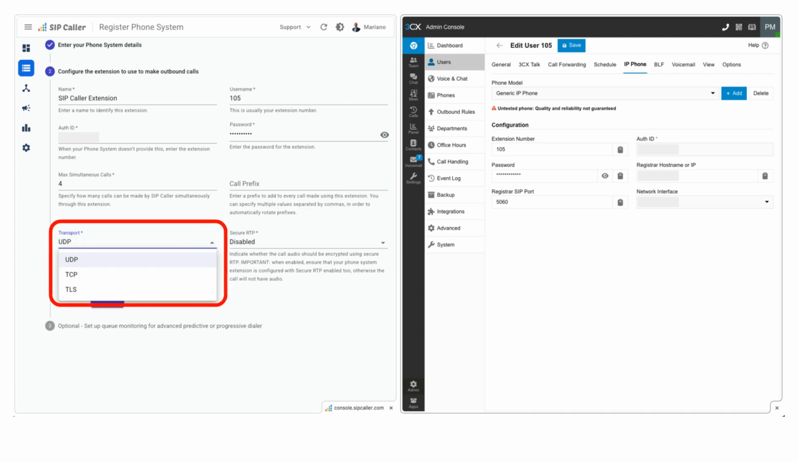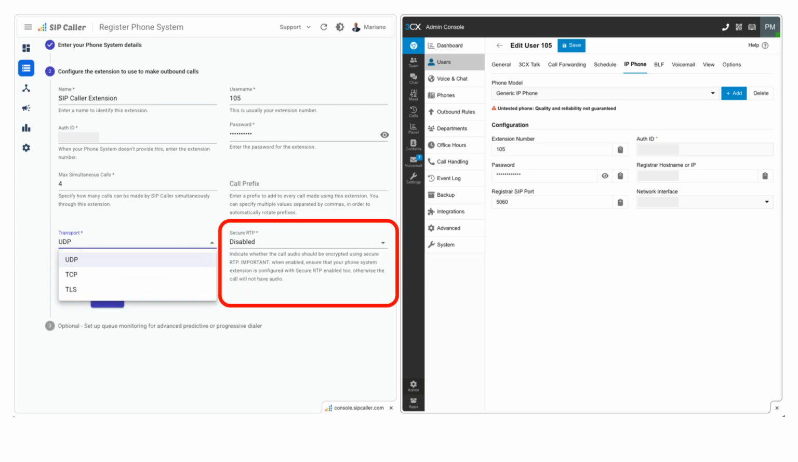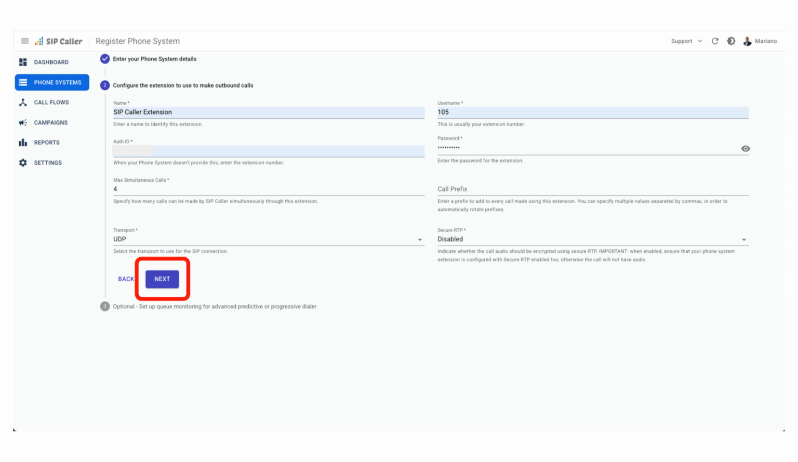We have only 2 fields left to complete on the SIPCaller console, Transport and Secure RTP. For Transport, select the SIP transport to use with the extension. The recommended transport is TLS when your phone system supports it, so the messages are encrypted. Finally, we have to set the Secure RTP field. The selected value will indicate whether the call audio should be encrypted or not. Enable this Secure RTP only when your phone system expects the client to use Secure RTP. If this setting is enabled and your phone system is configured to use plain RTP, the call will not have audio. After filling in all the fields, click on Next.